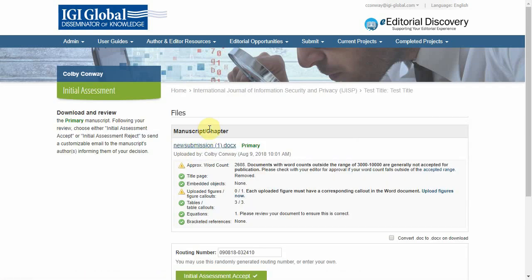And then from this web page here, you will see some information about the manuscript, including the approximate word count, if there's figures in the article, tables, and if there are equations. So then what you'll do is open the document, you'll click this, it'll download, you'll open it, take a look at the manuscript.